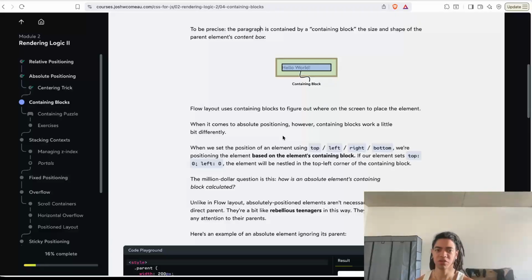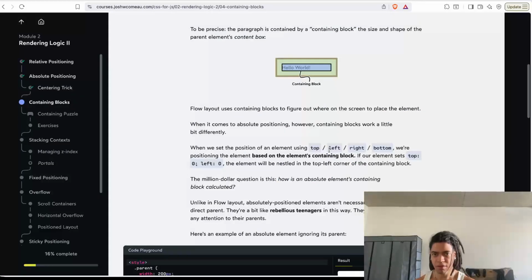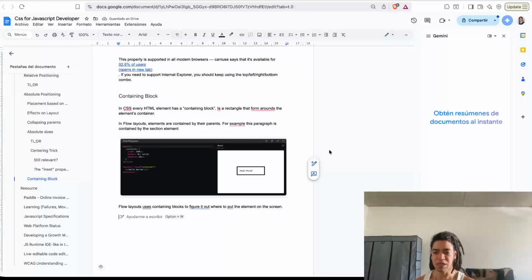But this is how it works in flow layout, right? Flow layout uses containing blocks to figure out where to put the elements on the screen. And they use the parent container as the block.